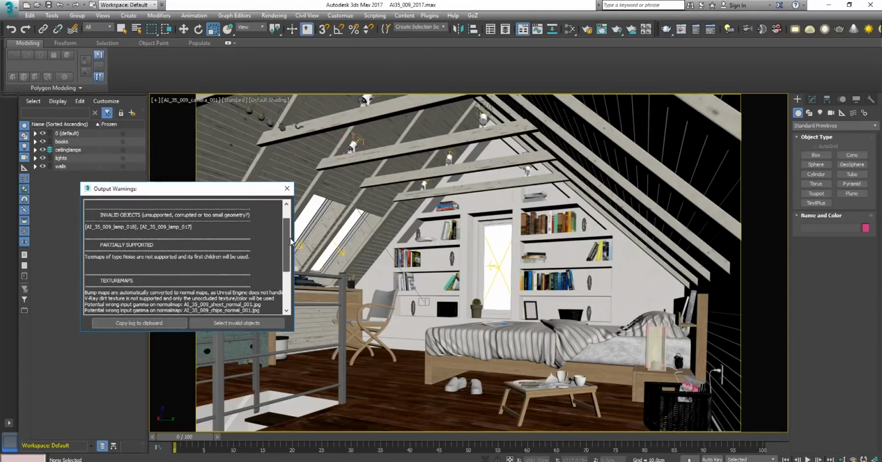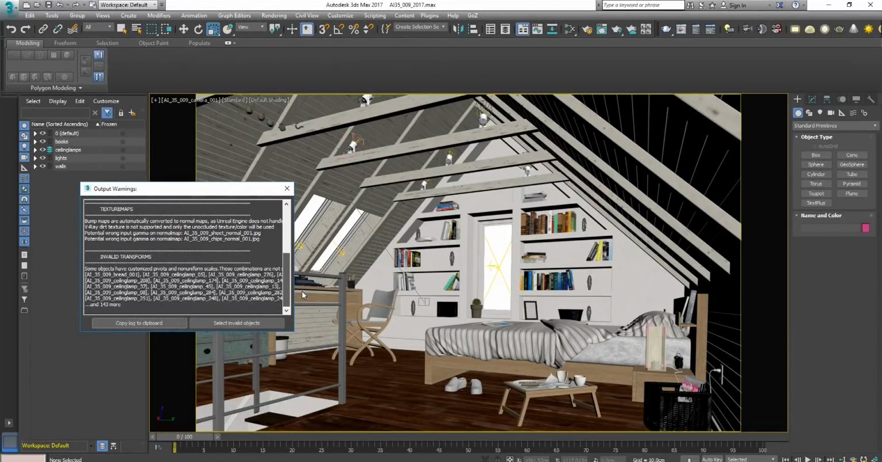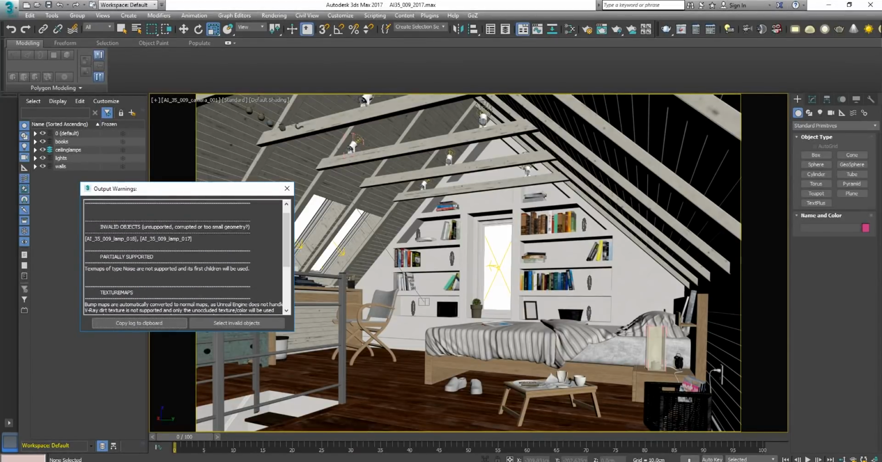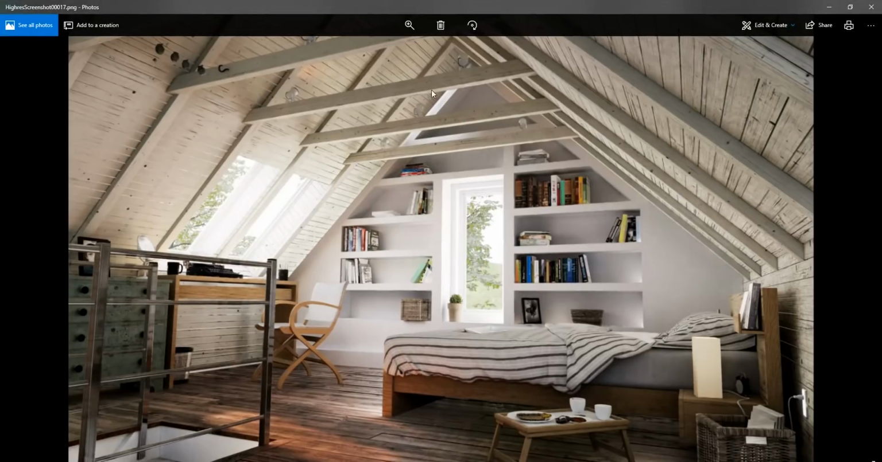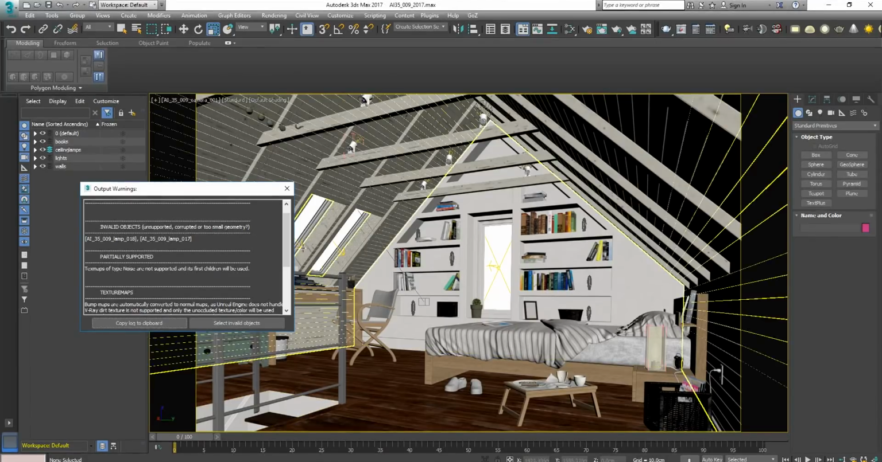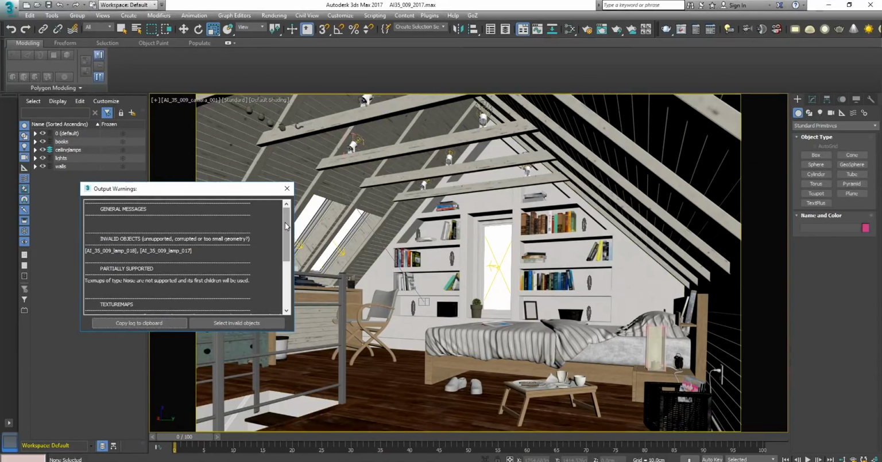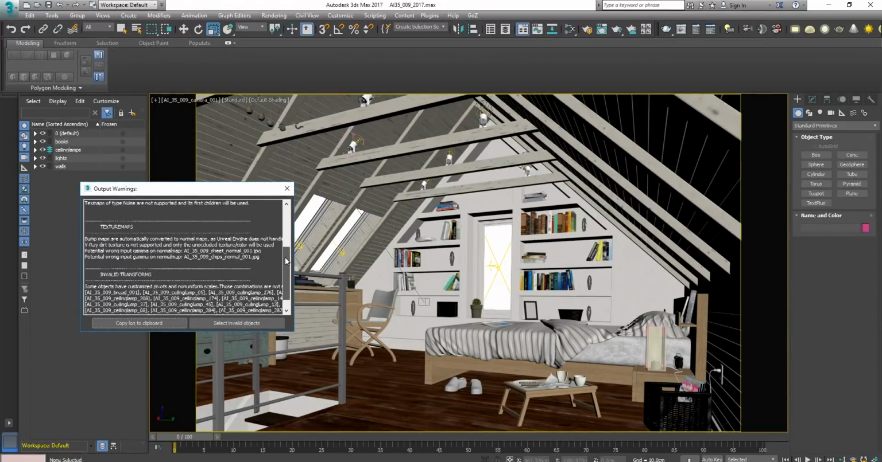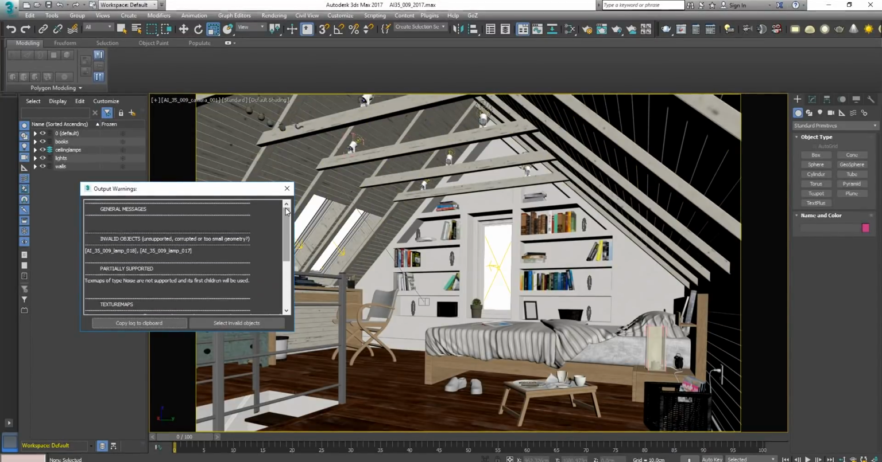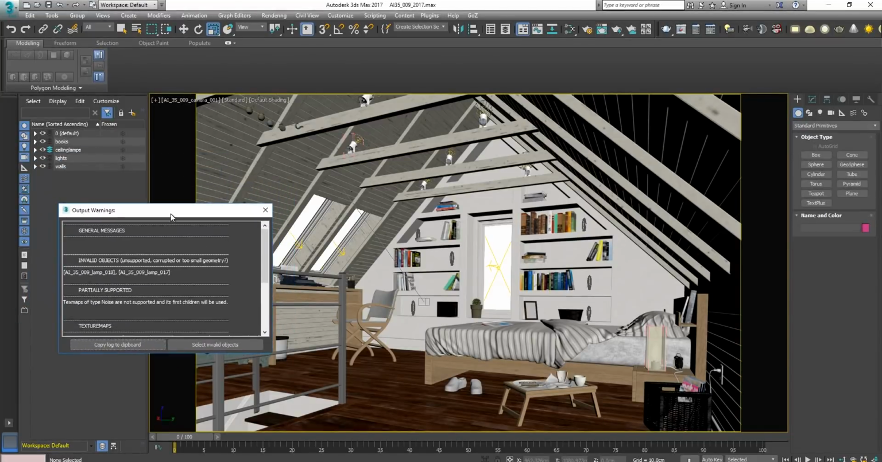But for now we don't really care about this, because as I showed you, it comes out good even with them. But in another scene, maybe they might even break it up. So always optimize it. This is just a quick test, so I didn't. But always optimize it. That's very important.